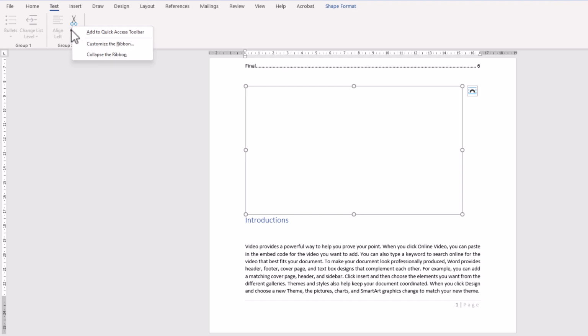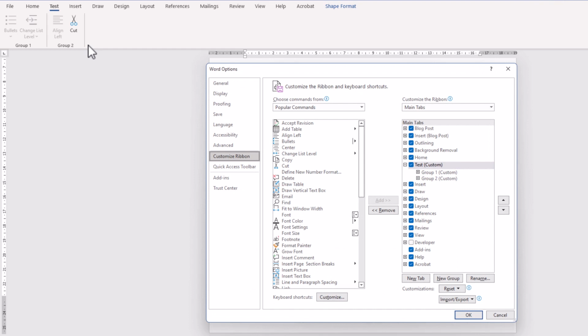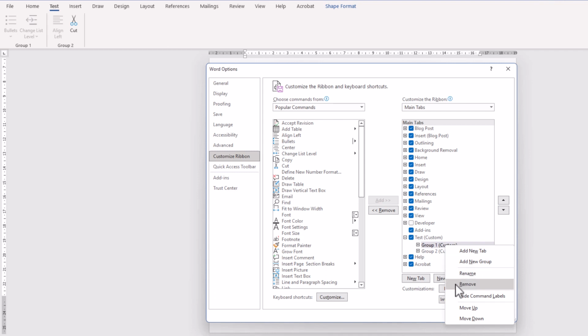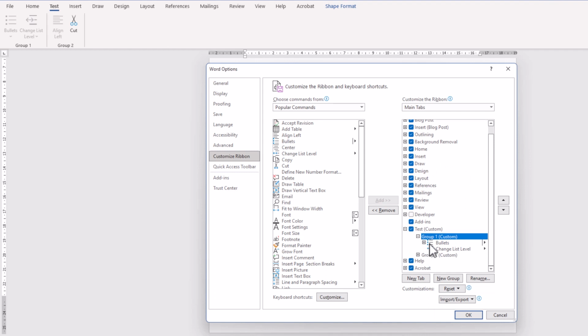I could right click, Customize the Ribbon again. I could select, and by dragging change the order, maybe put it last or before Help. Or you could use these arrows to change the order or sub-orders. You could right click and remove them. You could hide the command labels or move again, or add a new group for these items. Or you could even click on Reset and reset everything. I want to add the Font here, maybe in Group 1, or remove it.